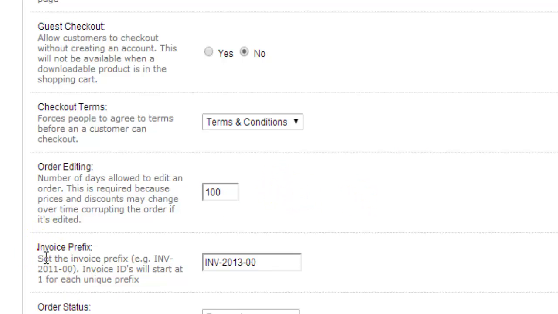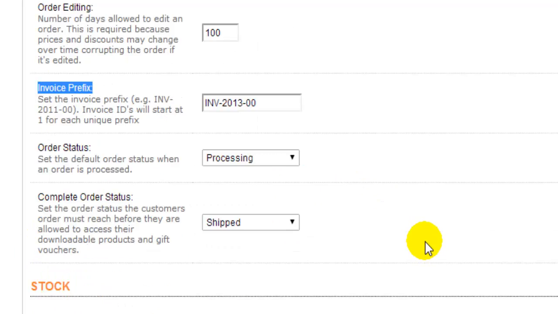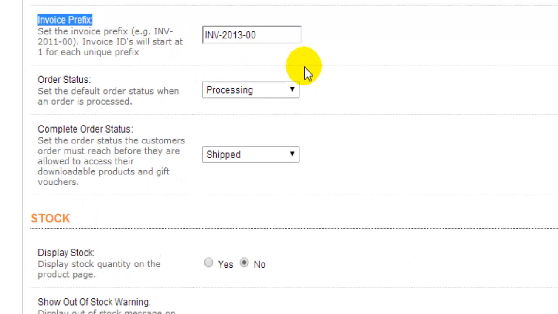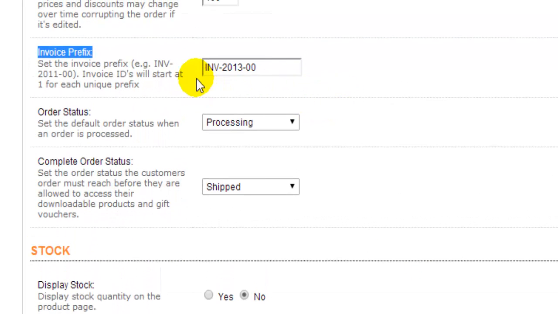And then invoice prefix. So if you scroll down here a little bit, your invoice prefix, this can be anything you want. Basically, when you set up a new online shop, if your first order invoice number just looks like this, like 1, it doesn't look so good perhaps, so we might just put the year in and then maybe just 00. And then the first order number would look like this, the second one like this, etc, etc.